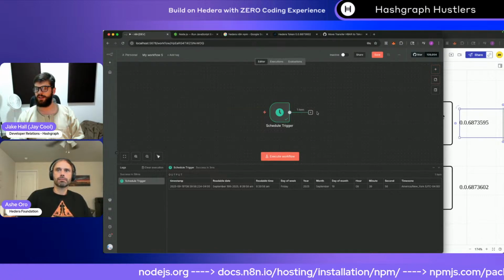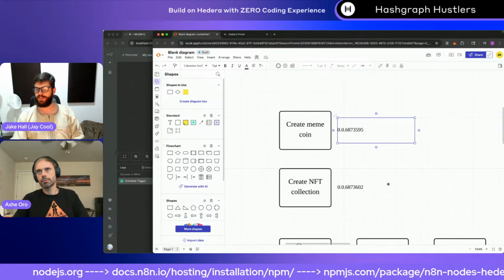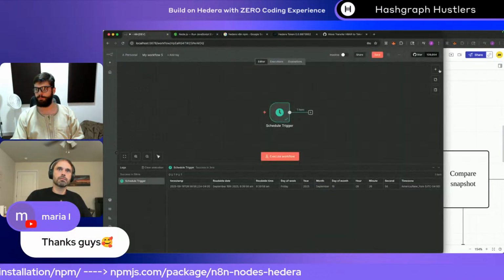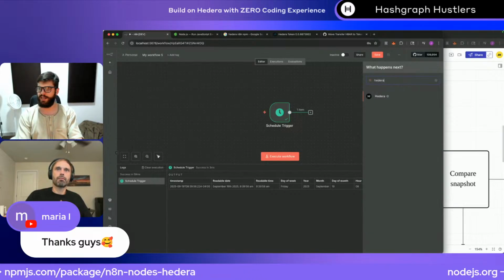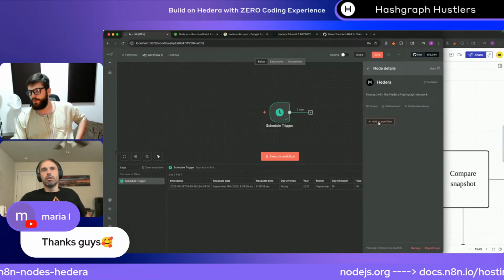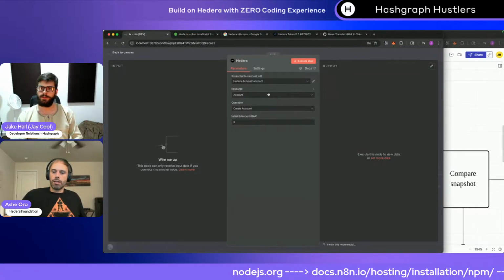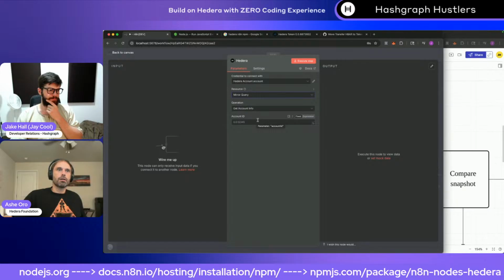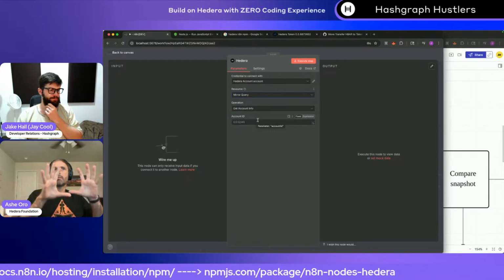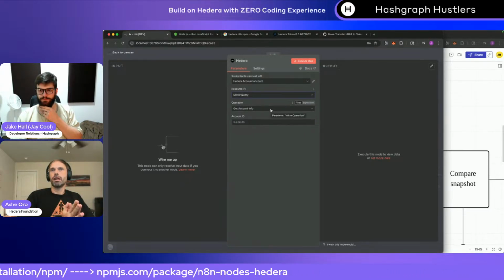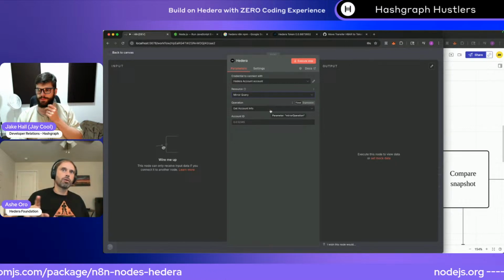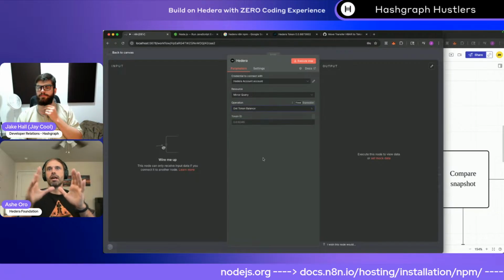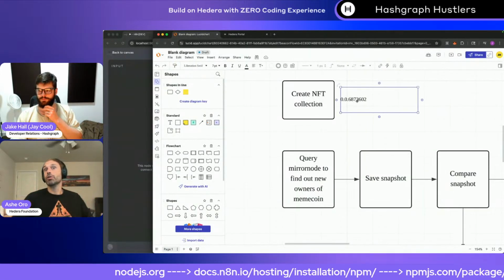We've got the schedule trigger running every 30 seconds. Now let's do our first step, which is to query the mirror node to find out new owners of the meme coin. Go over to add, and we add Hedera. On that recurring loop, we're going to take a snapshot of all the holders. When the loop runs again, we take another snapshot, compare those snapshots, and pull out which accounts are new.